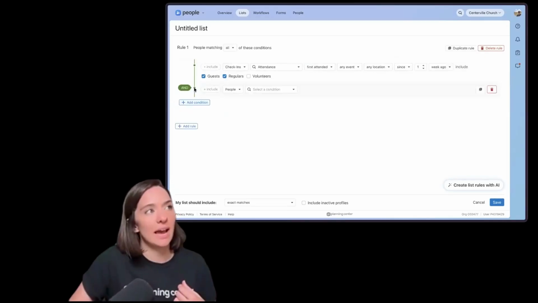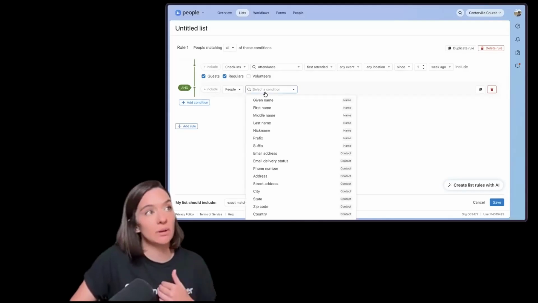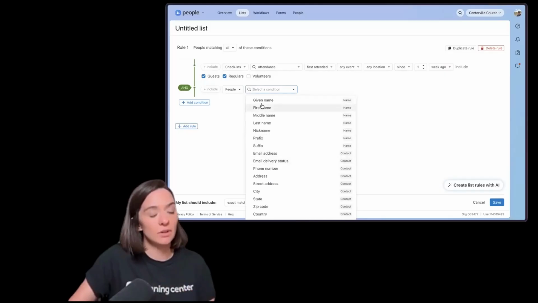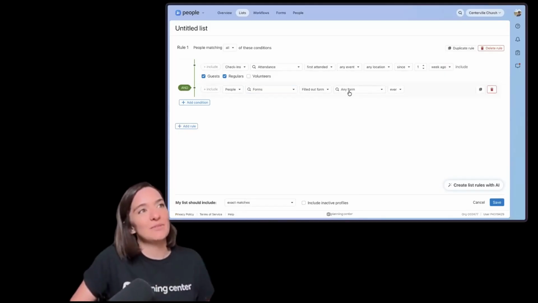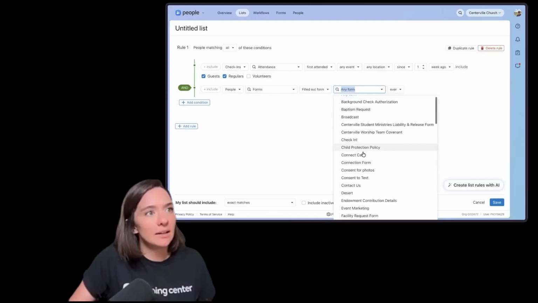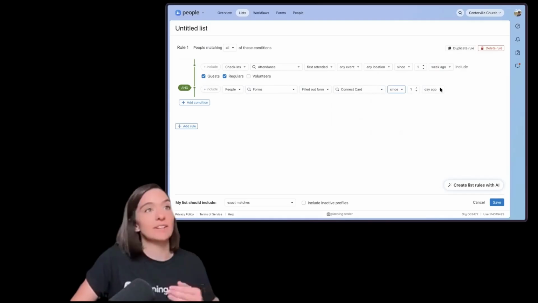The next one I'm going to add is we're going to look in the people product, because forms live in people. And I'm going to look for anybody who has filled out, let's actually type it in so we don't have to look through that list, my connect card form. I'm also going to put that same time range on it. So since 1 week ago.